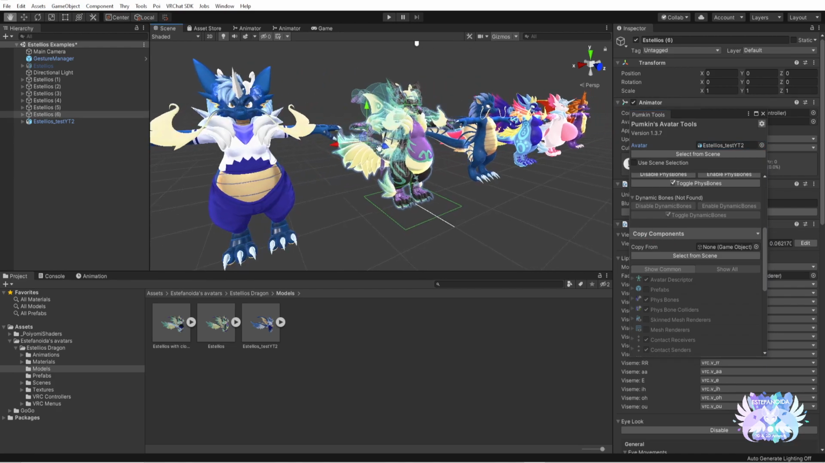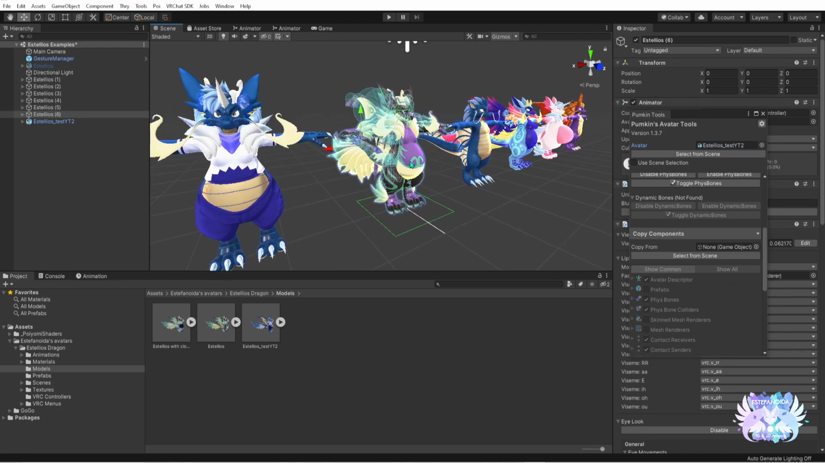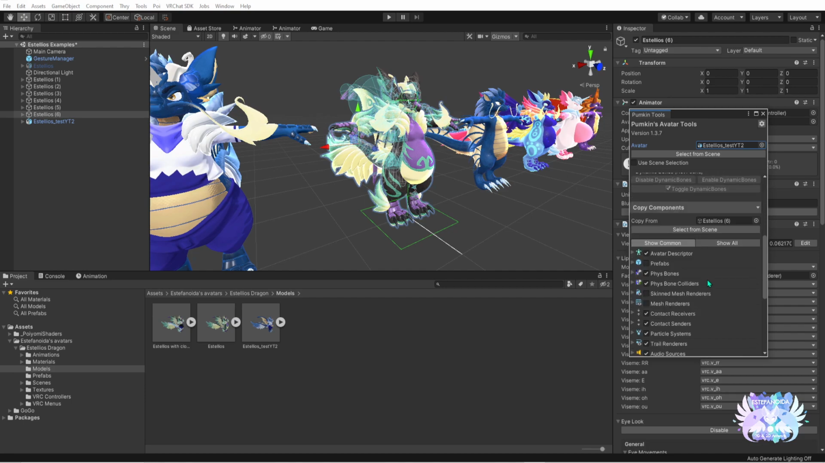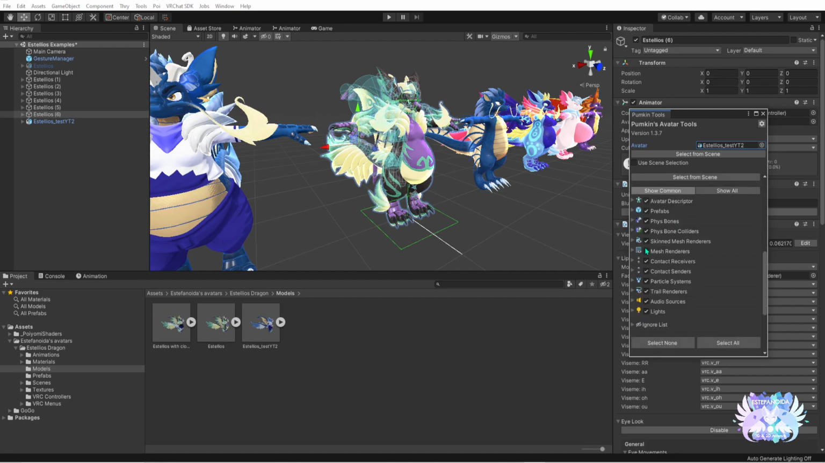We're gonna take the ones for, it can be any of these dragons, but I'm gonna use the original one because I know that's the one that has the most stuff. It's the Estellios 6, at least in this case it is. I'm gonna drag it here. Okay. And now it should be like this the first time you use it.